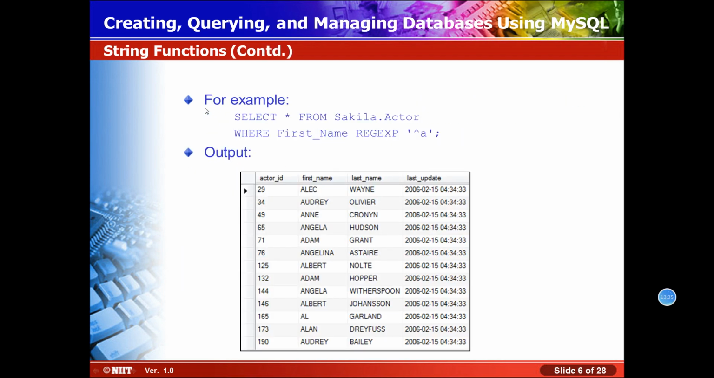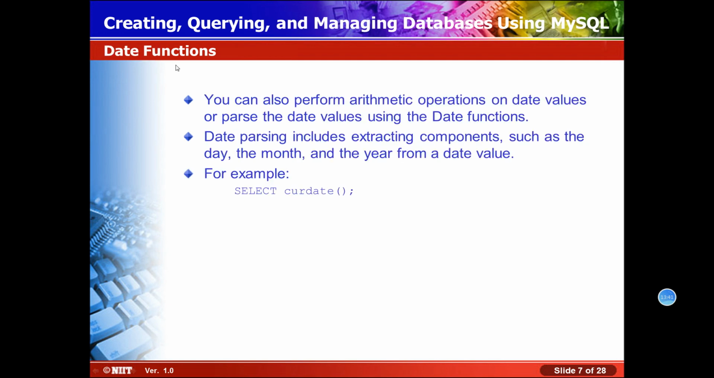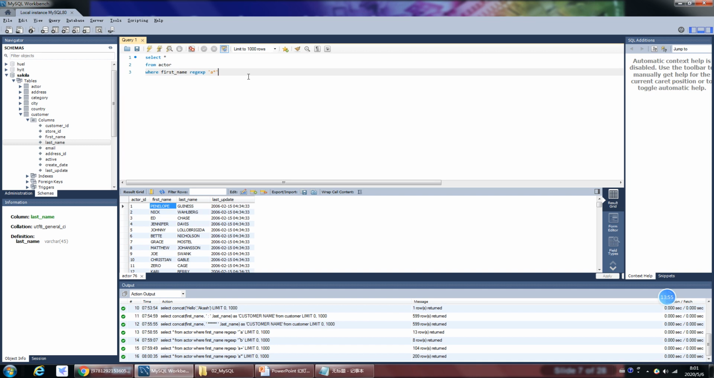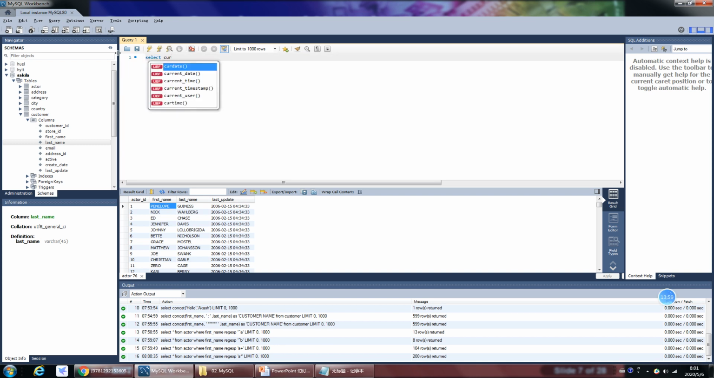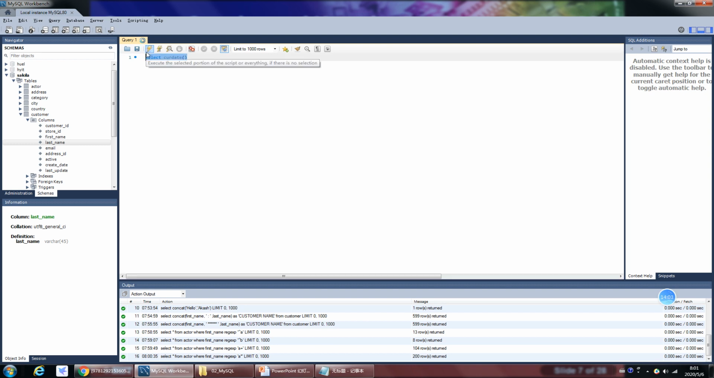So that's all about string function. We have finished the string function. Now we will talk more about date function. There are many date functions. The first function which you have to remember is CURDATE. CURDATE means current date. So you can say select CURDATE, select your query and execute.